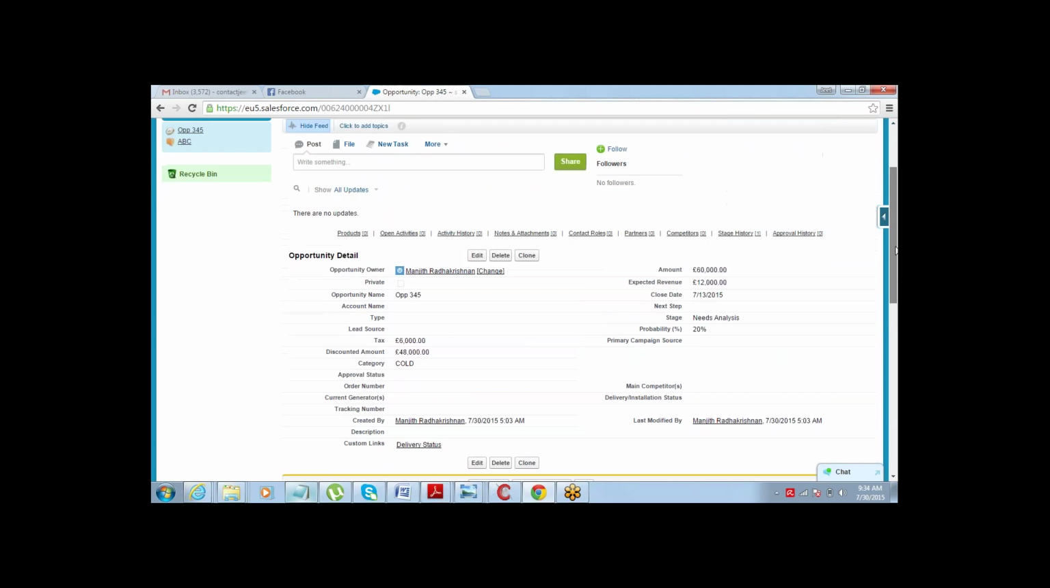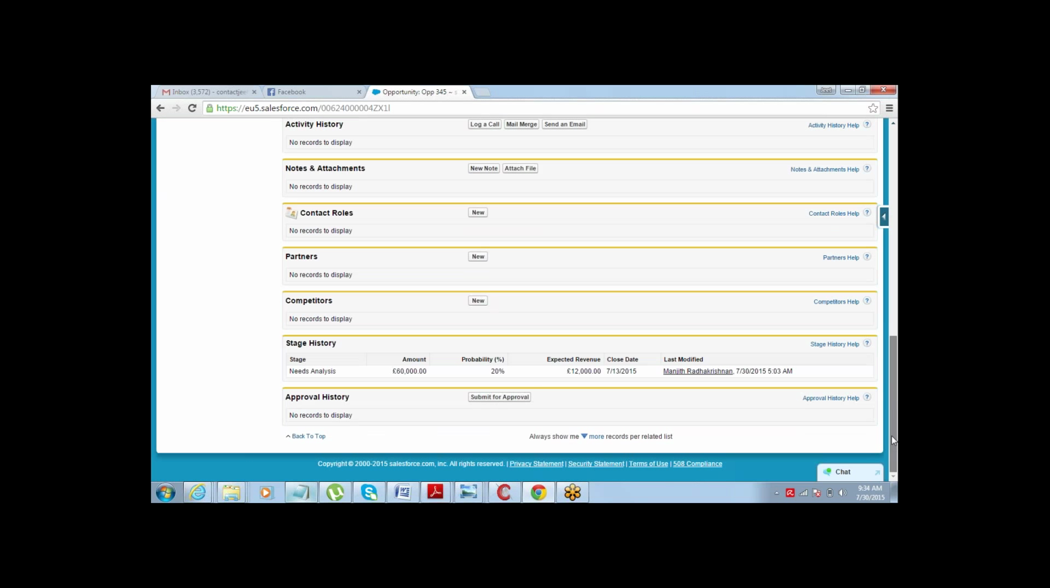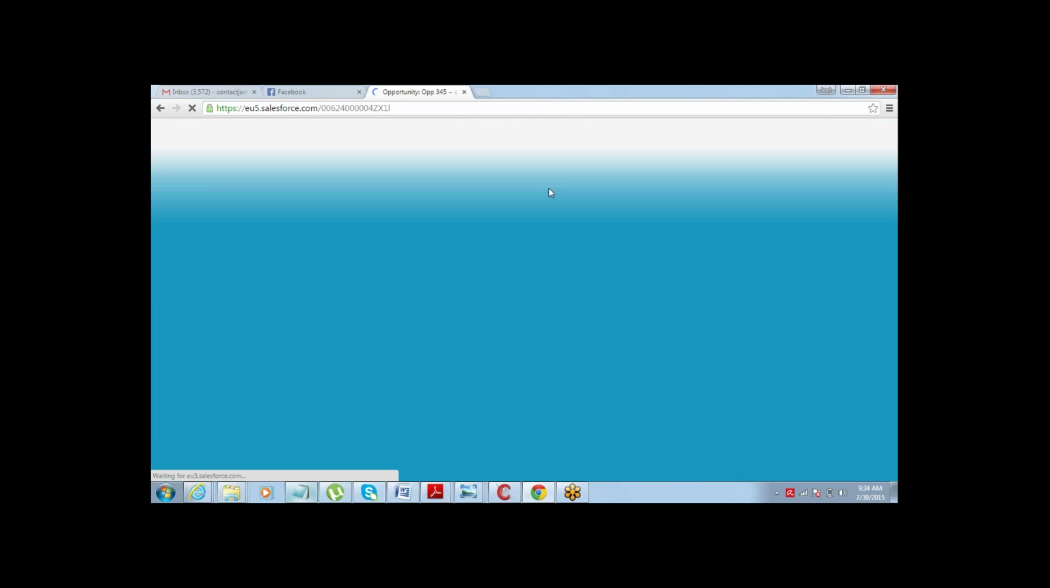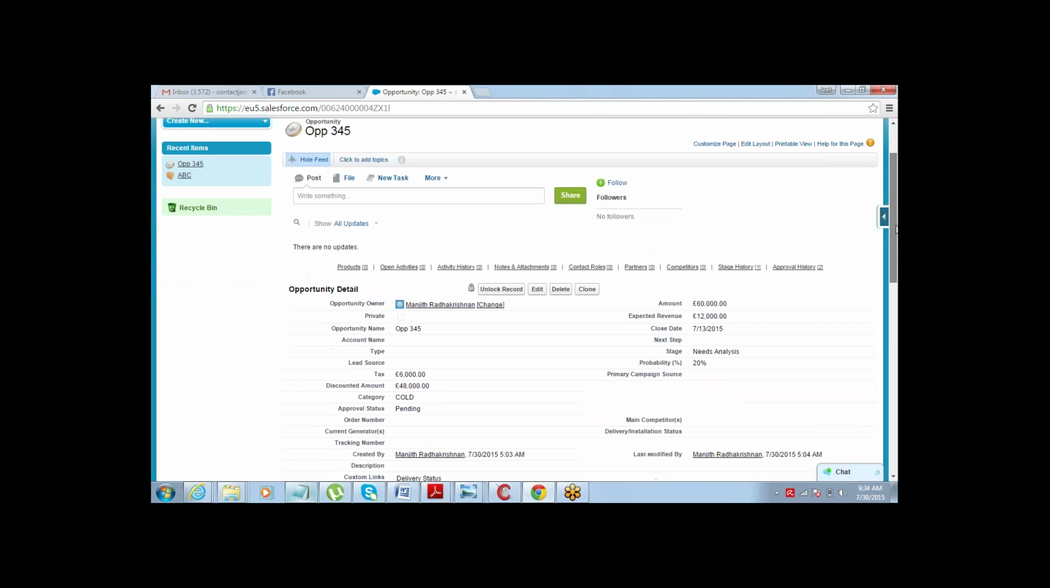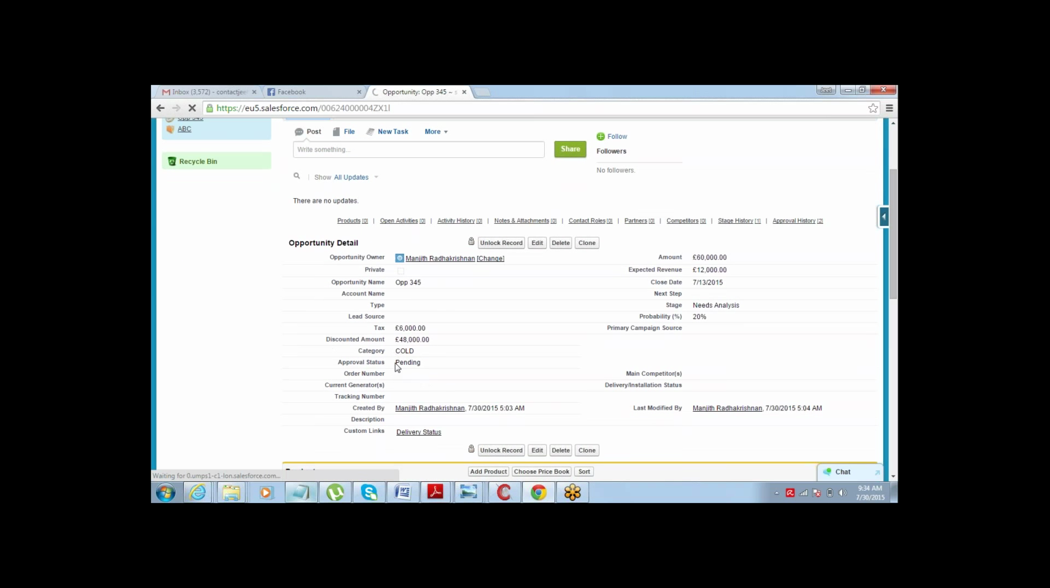To submit the record for approval, you just have to scroll down and you will see a button called Submit for Approval. Click on it, click OK, and this record gets submitted for approval. Got it? The moment I submitted it, see, the status has become pending automatically. This is what we defined in our actions: when the record is submitted for approval, change the value to pending.